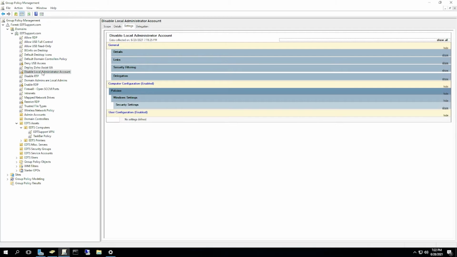The next one I have set up is disable local administrator account. Just a default policy that I'm sure most organizations have set up, at least from what I've seen. The local administrator account is just completely disabled entirely from the machine. And so that's just something that I had set up.